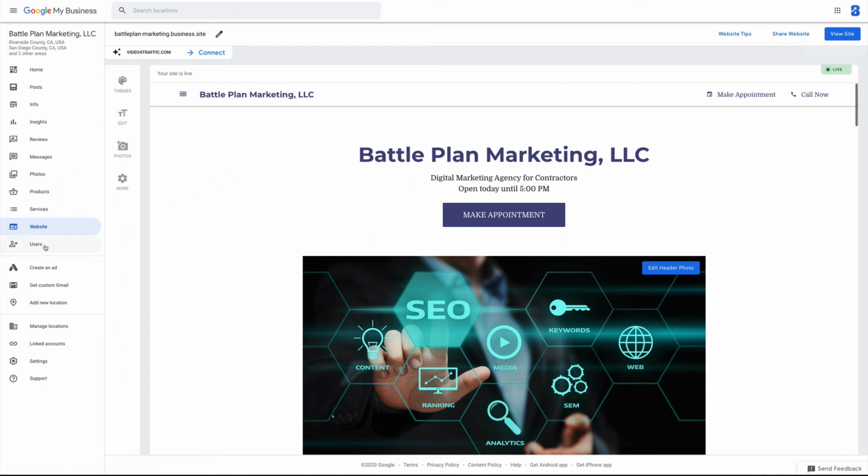Okay, you can add users to your account, and they can be managers or owners. You should have at least one backup manager, in case something happens, that you have somebody who can access the listing and make edits to it.